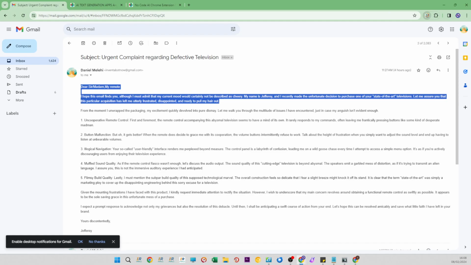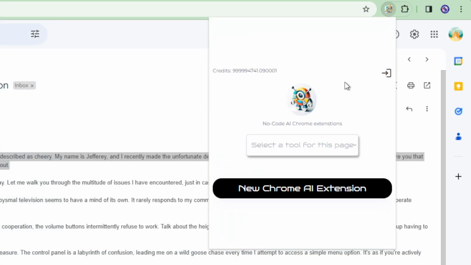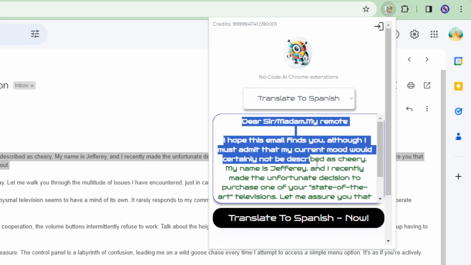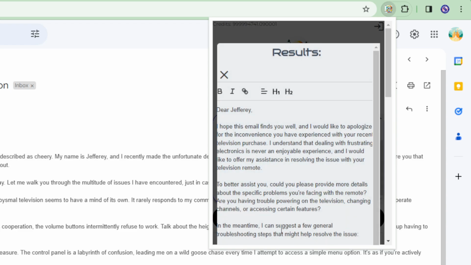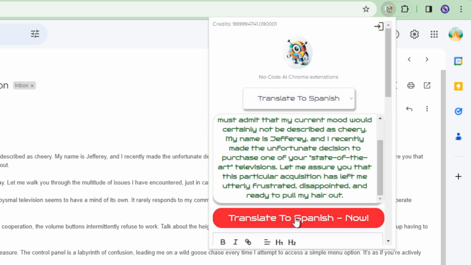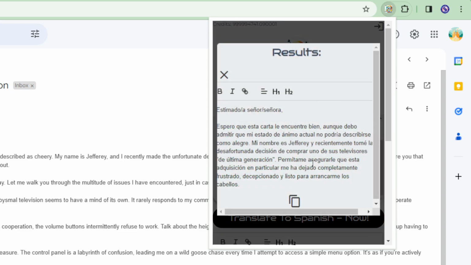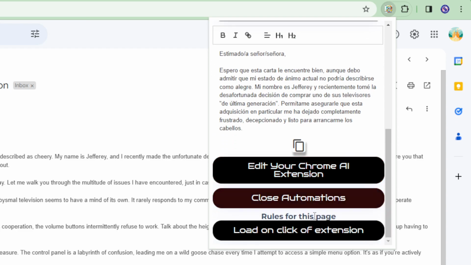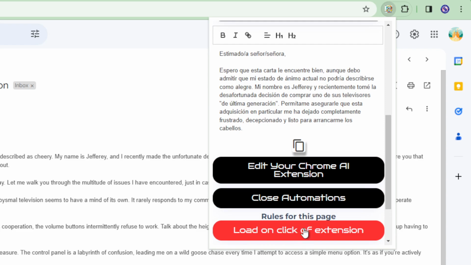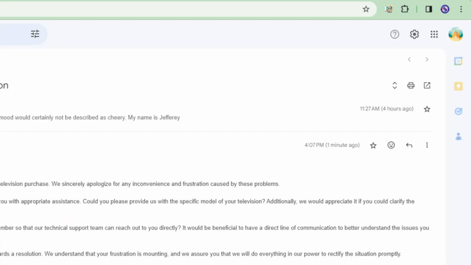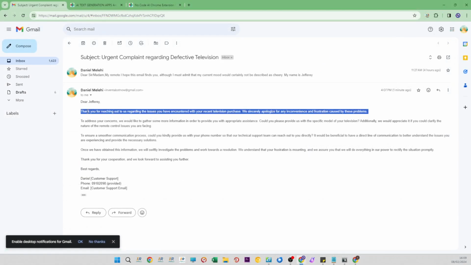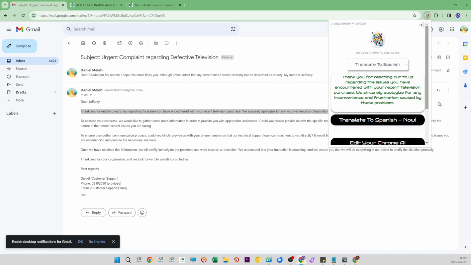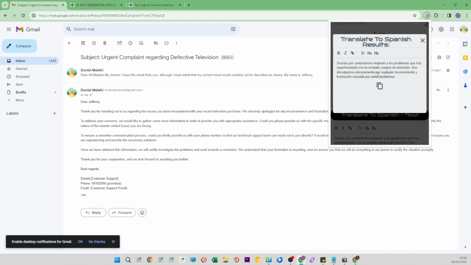hand side here, you will note that it automatically fills in the box here with the text that I highlighted. And then when you click to translate, it will automatically translate to Spanish. There we go, translated. Now to automate this, all you need to do is go to automation options and load on click of extension. Now if we refresh this page and then highlight some of the text, any of the text really, and click this, it will automatically translate this text to Spanish. Let's see if it works. Perfect. As simple as that.